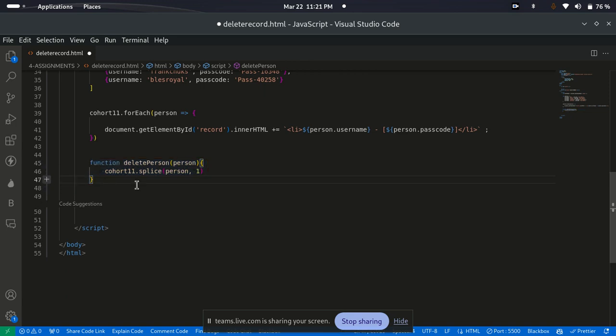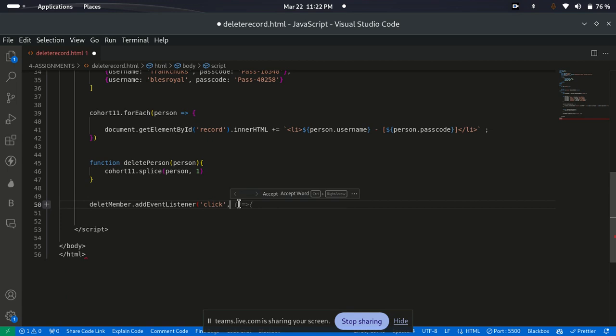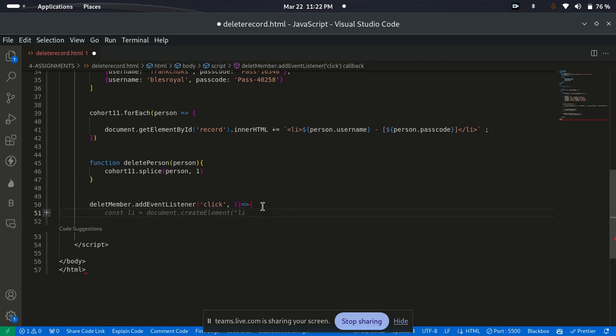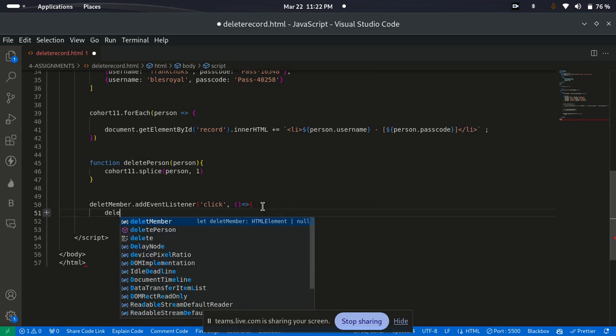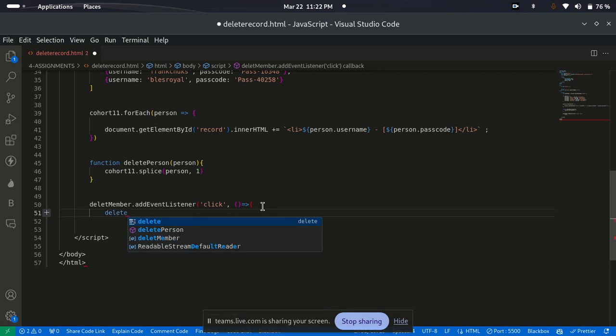Then we are going to say deleteMember.addEventListener click. It's going to listen to any click, and when you click, it's going to run this function for us. So when you click, it's going to call the function deletePerson, and we are passing it the input.